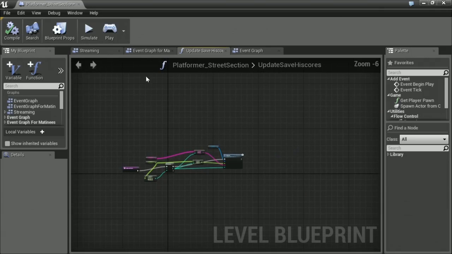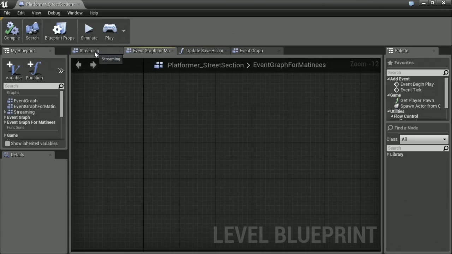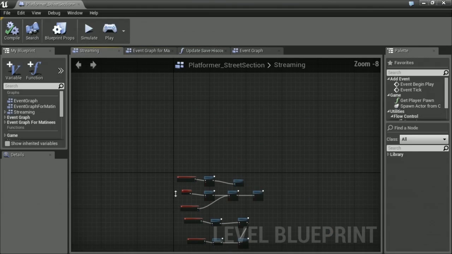Cool. Let's see real quickly. I don't think there's anything in there, yeah. And then there's just basic level streaming stuff too.